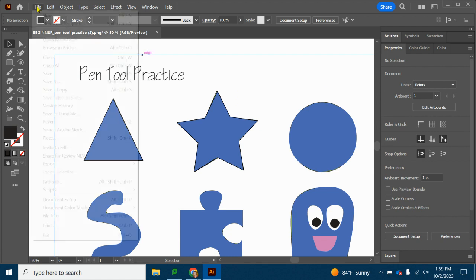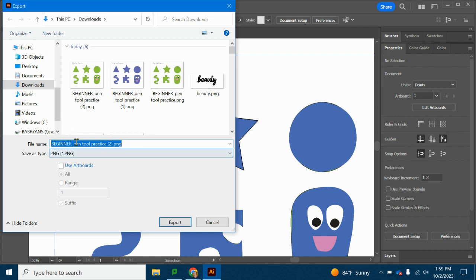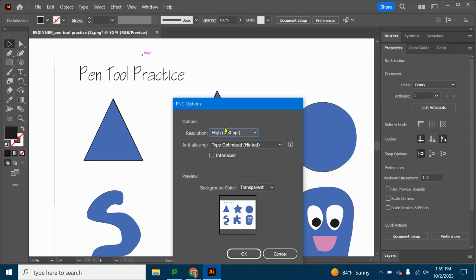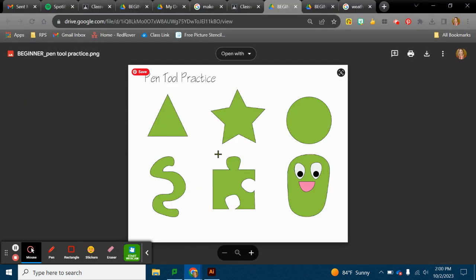And we're going to say File, Export, Export As. Change it to PNG. You can call it whatever you want. Click Export. We'll say high, 300 ppi, which is parts per inch, or pixels per inch, I think. Click OK. There we go. And then we will upload that to Google Classroom.